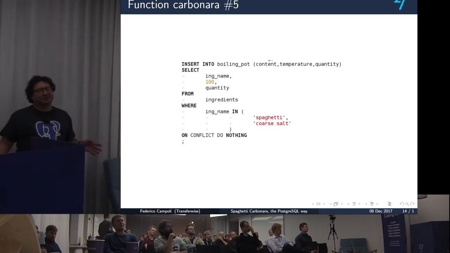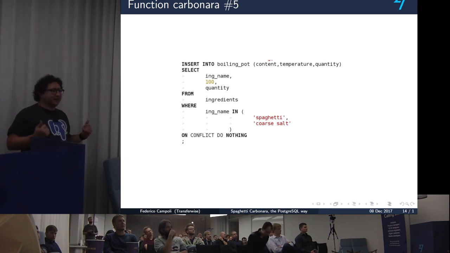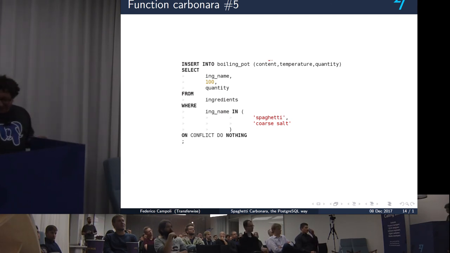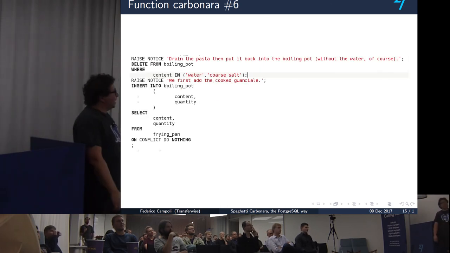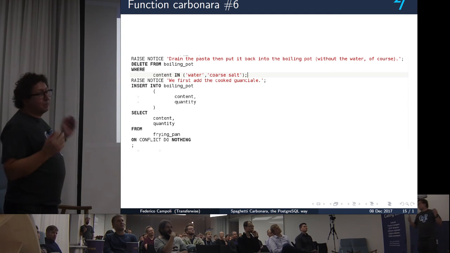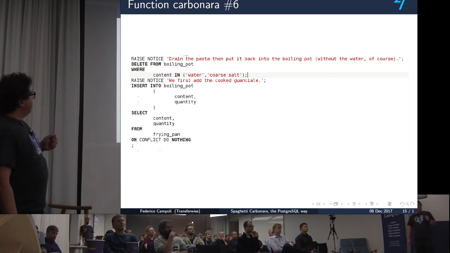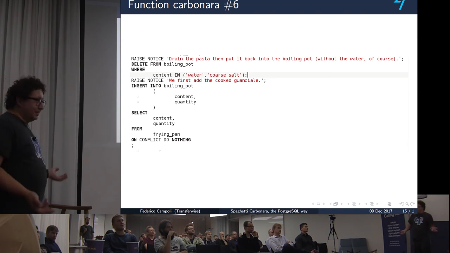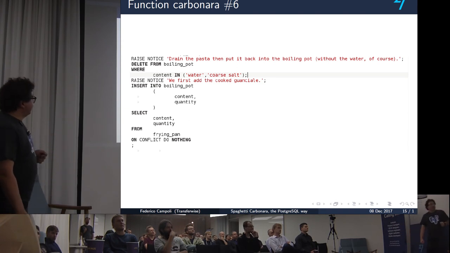There's been a lot of debate. It's not related to temperature. It's just related to the way the salt gets into the pasta. And finally, we drain the pasta and put it back into the boiling pot without the water, of course. So we delete from boiling pot water and coarse salt, obviously dissolved. And then we insert the content from the frying pan.